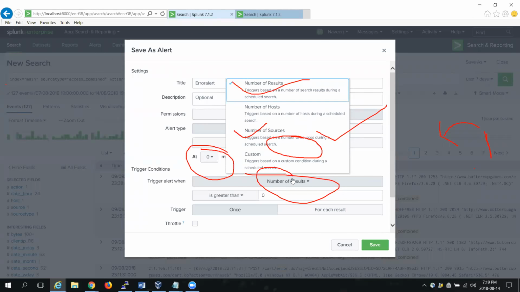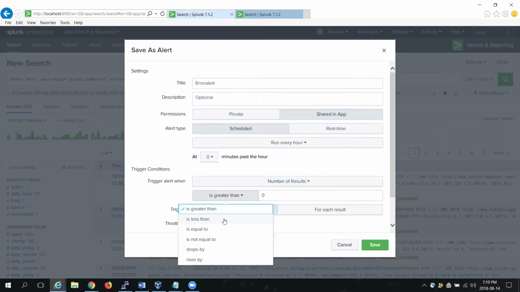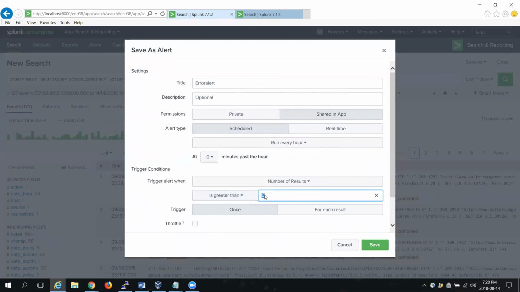So if you click on number of results, it's already selected. Then here you have to select your requirement, like is greater than, is equal to. Can you click on this? So if number of results is greater than 3, or is less than 5, or is equal to, or something, whatever you can select. Here let's keep is greater than 3 or something, and you should be notified.